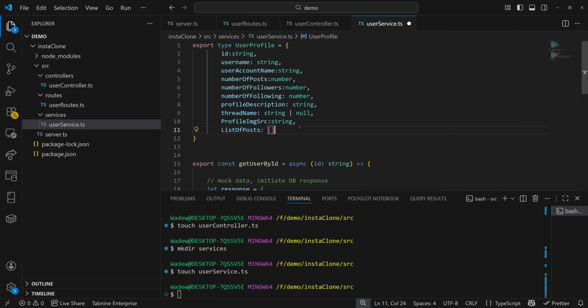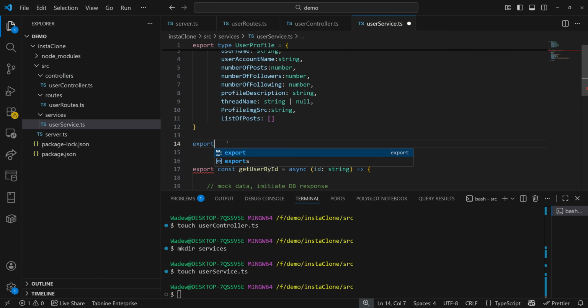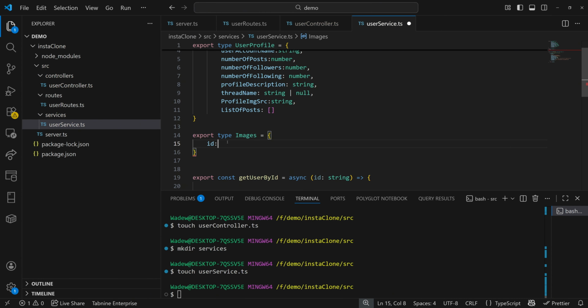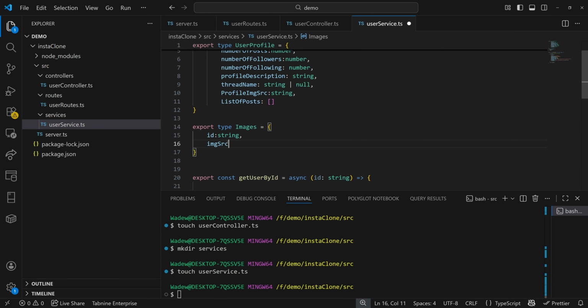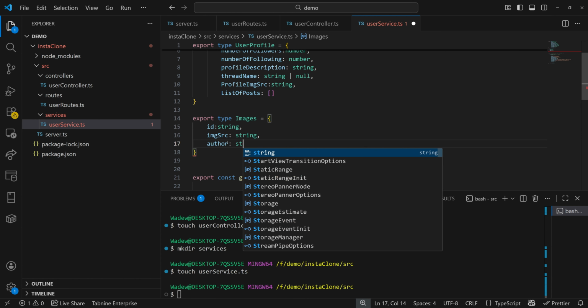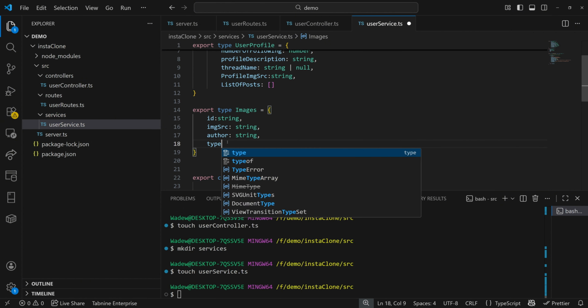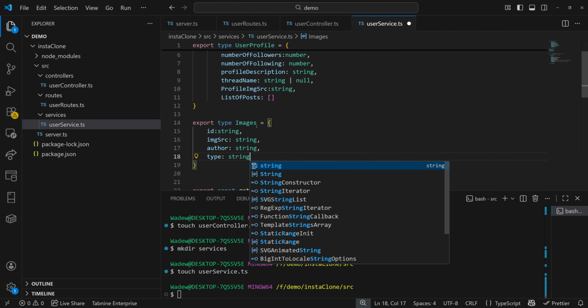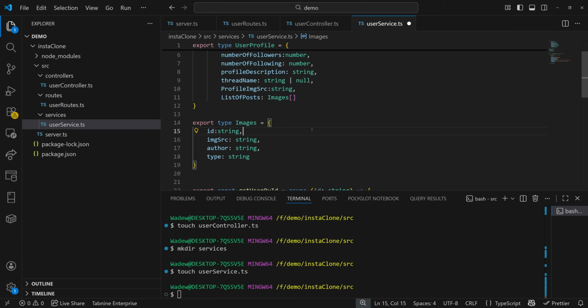So list of posts, I think it deserves to have its own type. So export type, let's call it Images, and it's going to have ID, which is a string as well. Image source, again, it's a string. Also, we're going to have author and type. They're both going to be strings. And our list of posts is going to be an array of these images.